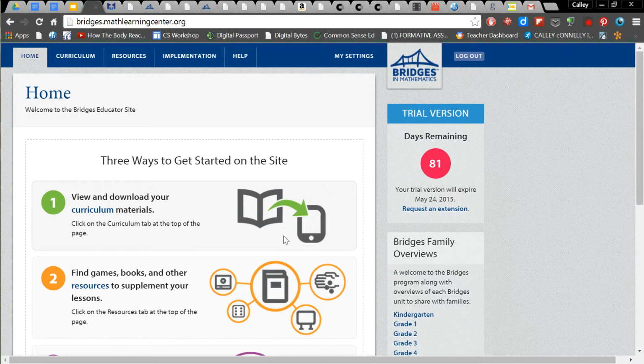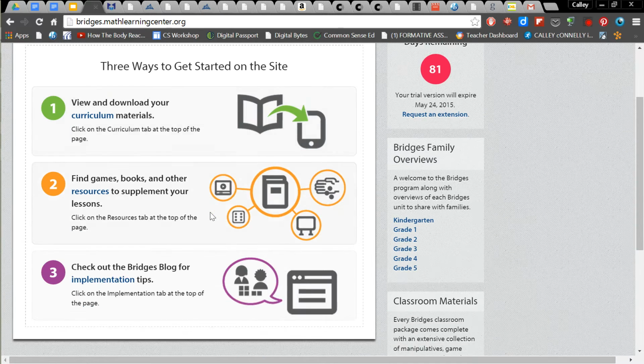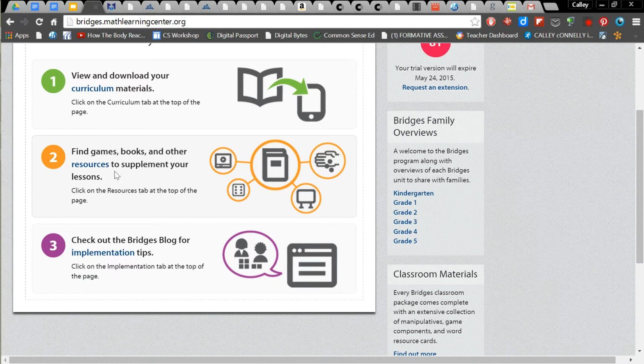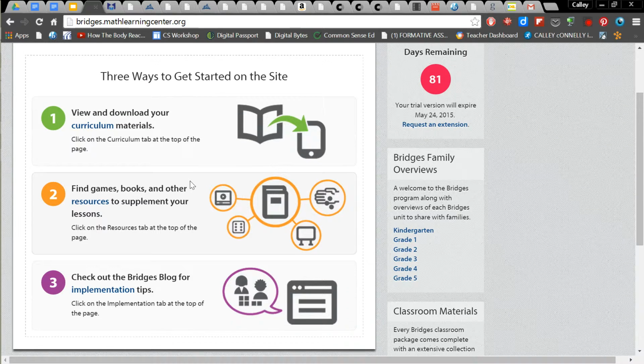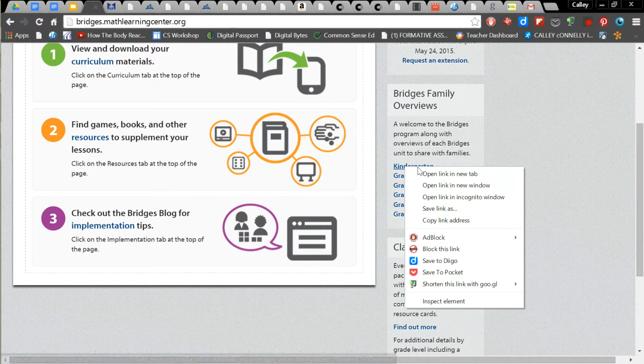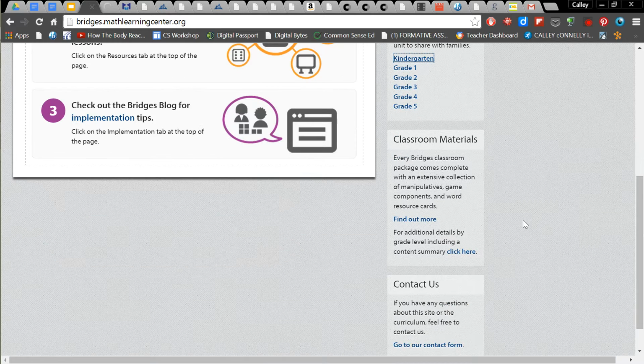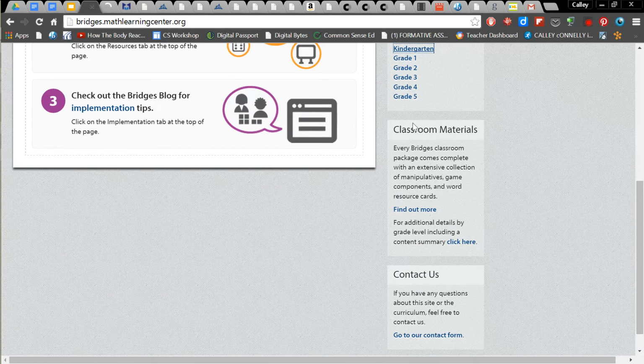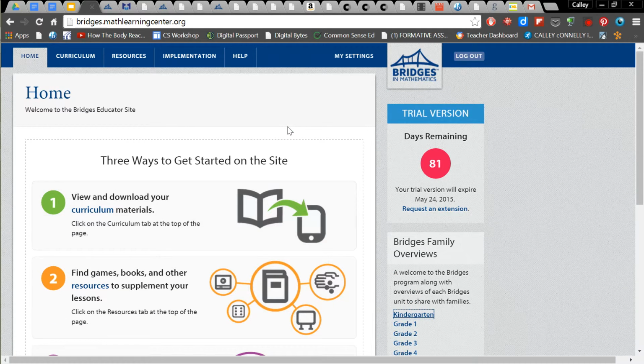So there are 3 ways to have a look at the Bridges online materials. First of all, you can look at their curriculum materials. You can also look at supporting games, books, and other resources, and you can look at their Bridges blog for how teachers are implementing this. We have Bridges family overviews available for each unit, and we have more information about games, manipulatives and resource cards.